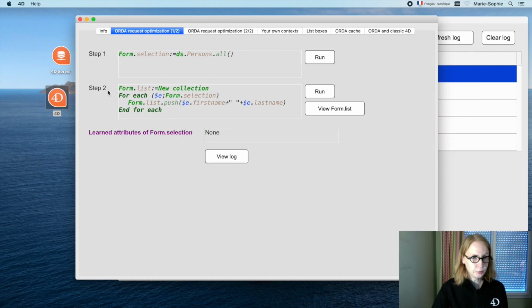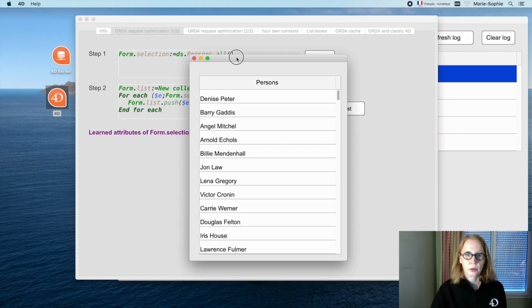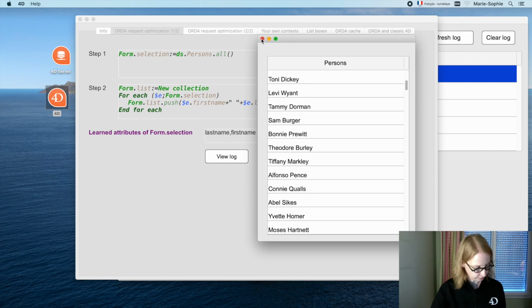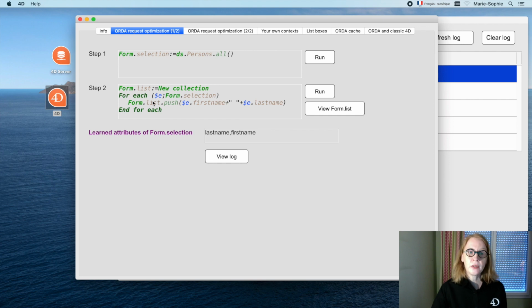On step 2, we are going to loop through the entity selection from step 1 and build a collection with first name and last name. Let's run the code. We can check the collection we got. It's a simple collection with first name and last name. For the first iteration of the loop, since the first entity was fully loaded, this first iteration went OK. Following this first iteration, 4D has now learned that we need the attributes first name and last name.